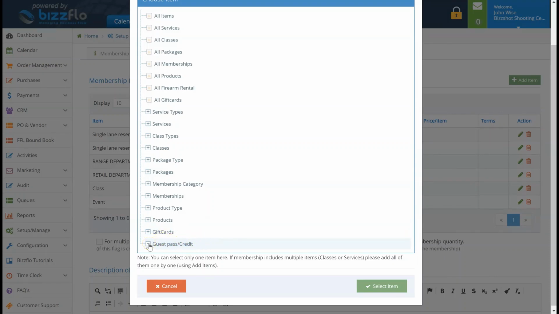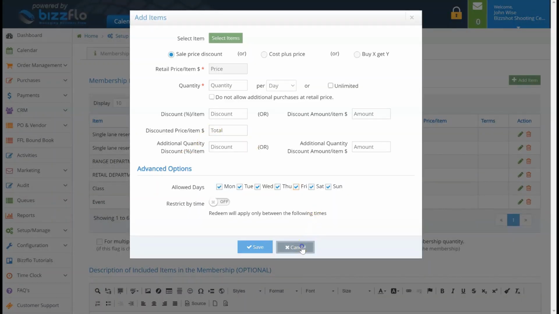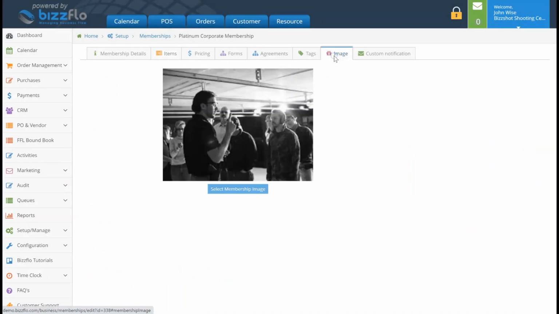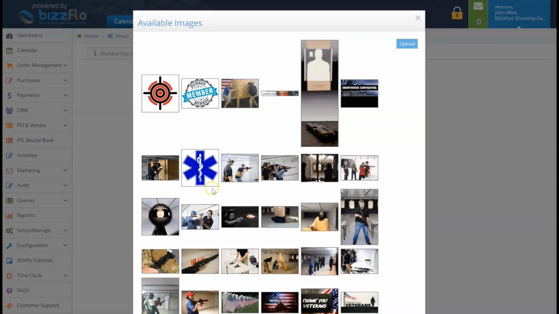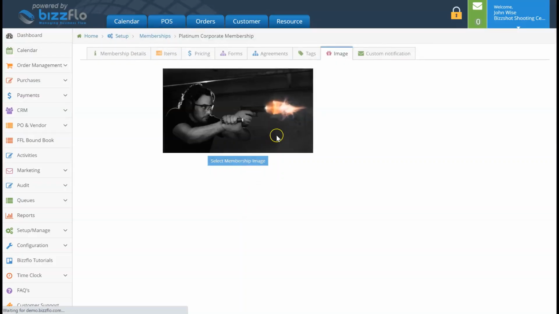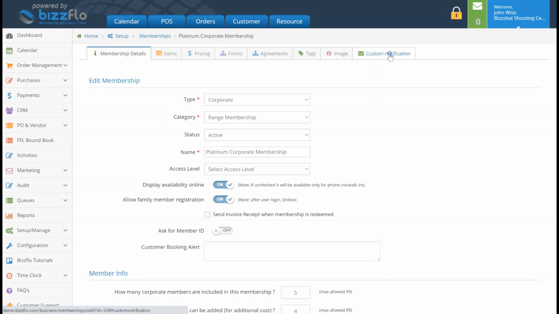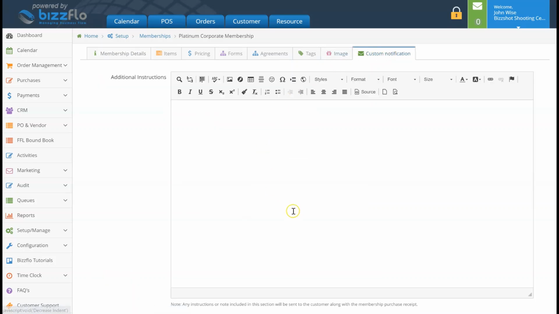Different guest passes and credit types will appear in the drop-down once you have created them, which will be covered in a separate video. As well, typically when memberships are sold online, there's an image that goes along with it. So, to add an image, you simply have to click on the Image tab, then click on Select Membership Image, then choose the image from your existing images or upload a new one. As well, when you click on the Custom Notification tab, you can add additional instructions to this membership.